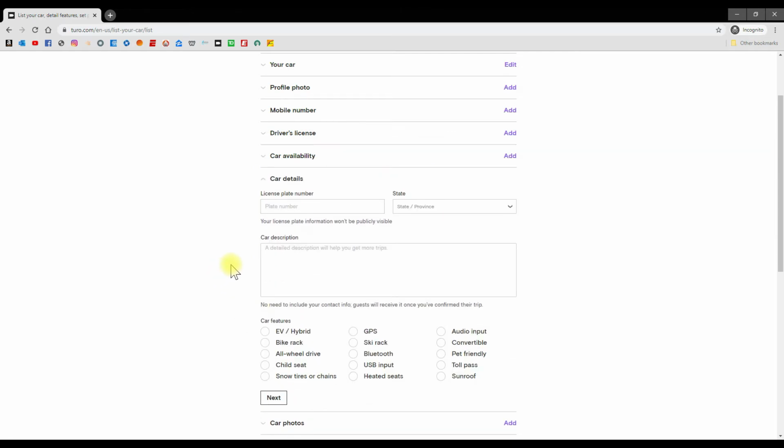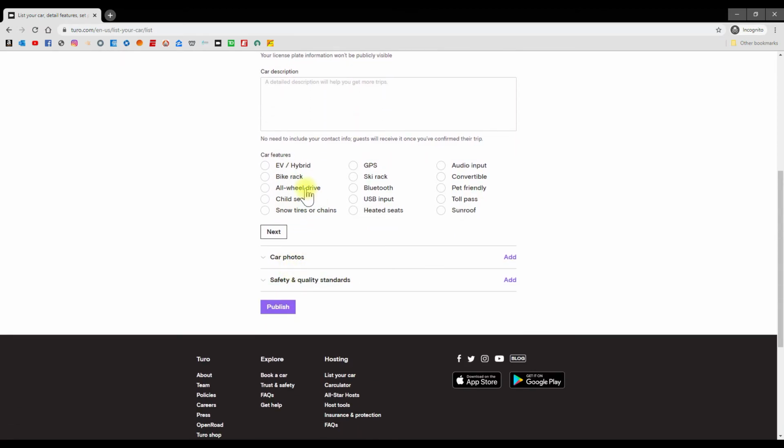Next, you'll be brought to the car details. So you'll wanna take a look at your vehicle and add the license plate number, the state that that license is issued, and a description. And down here, is there any unique car features or additional features that the car comes with, such as a child seat, or a ski rack, or USB inputs. Make sure if you do have any of these features that you highlight them all, because this can really help you stand out from your competitors.